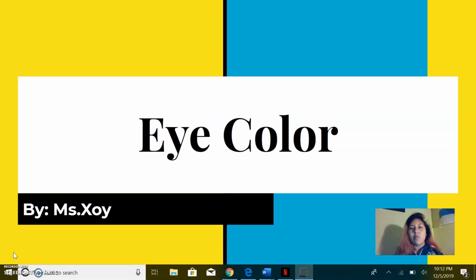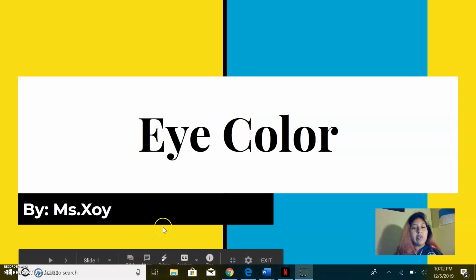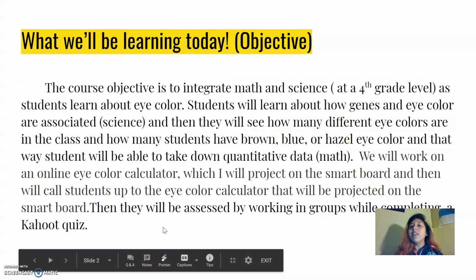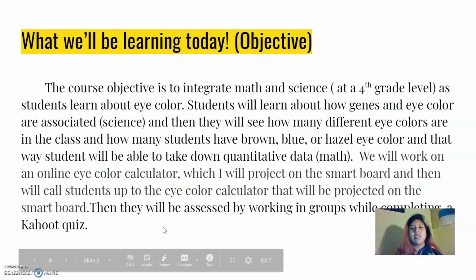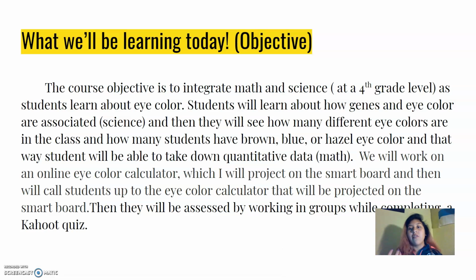I will be integrating technology to make it more interactive, more fun, more hands-on for students, which will really have them engaged in the lesson. So here we go. What we'll be learning today. The course objective is to integrate math and science at a 4th grade level as students learn about eye color.